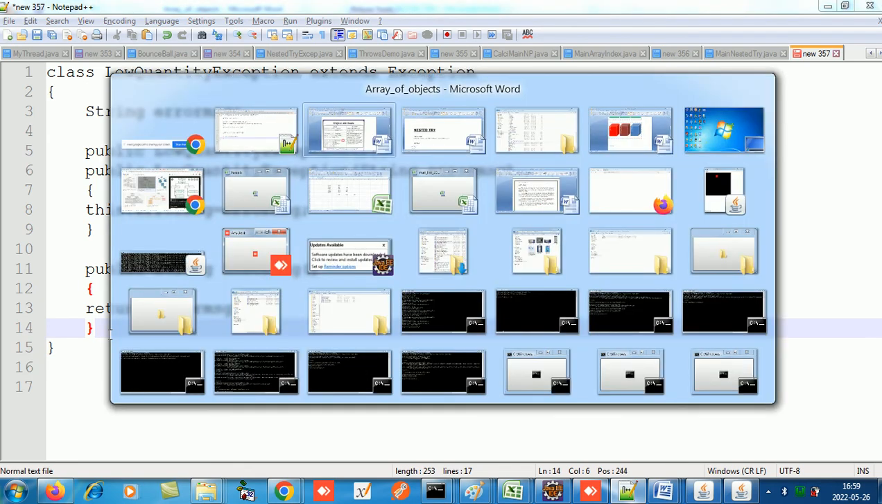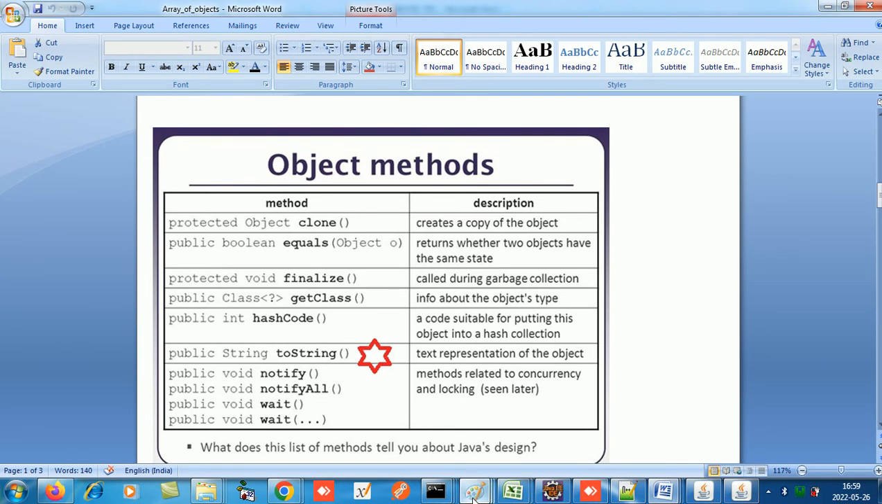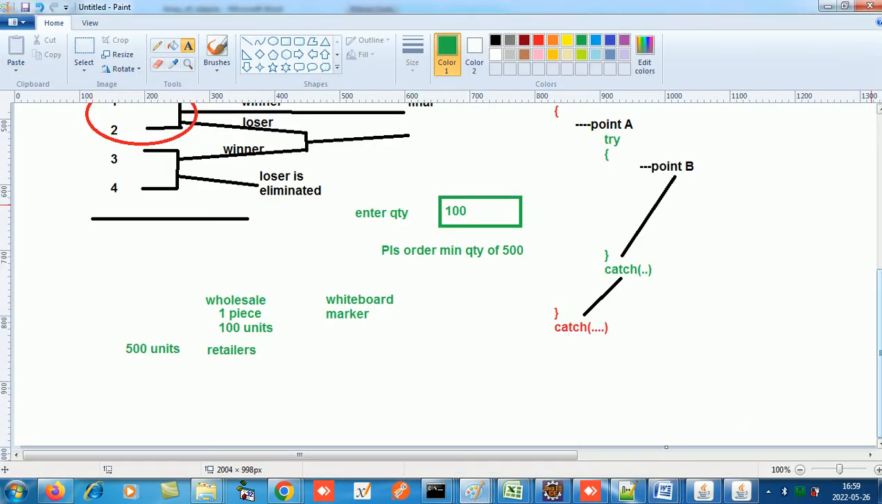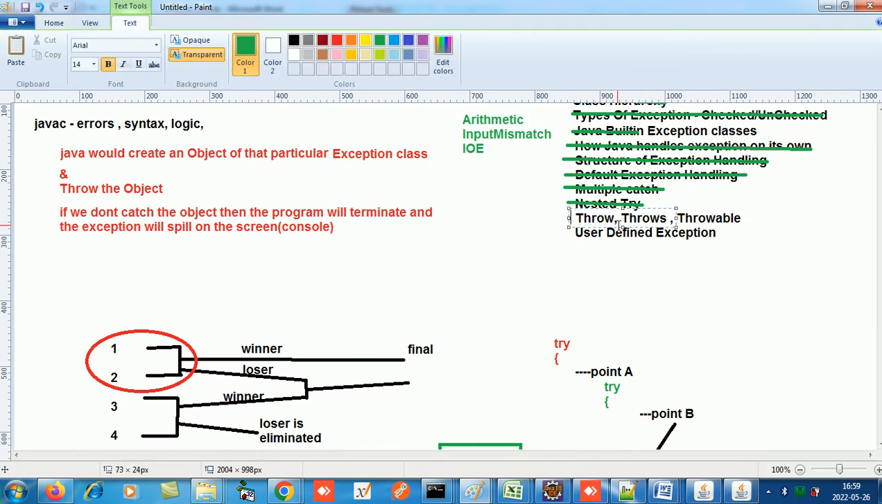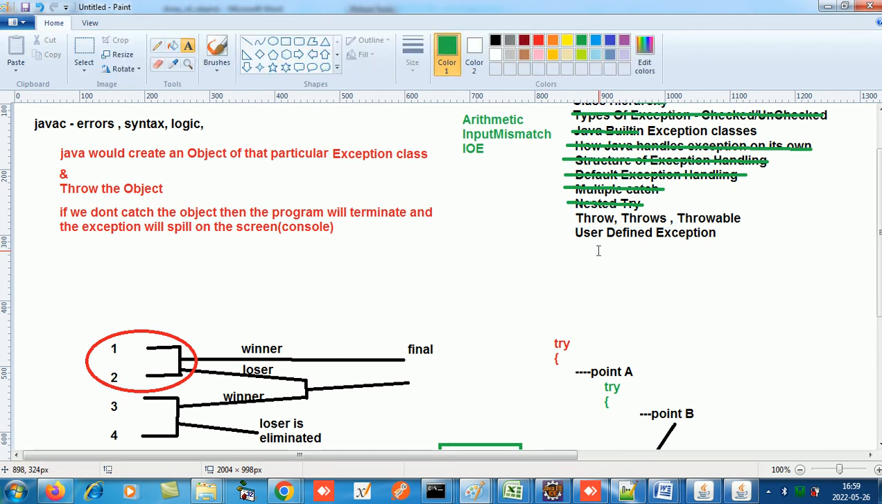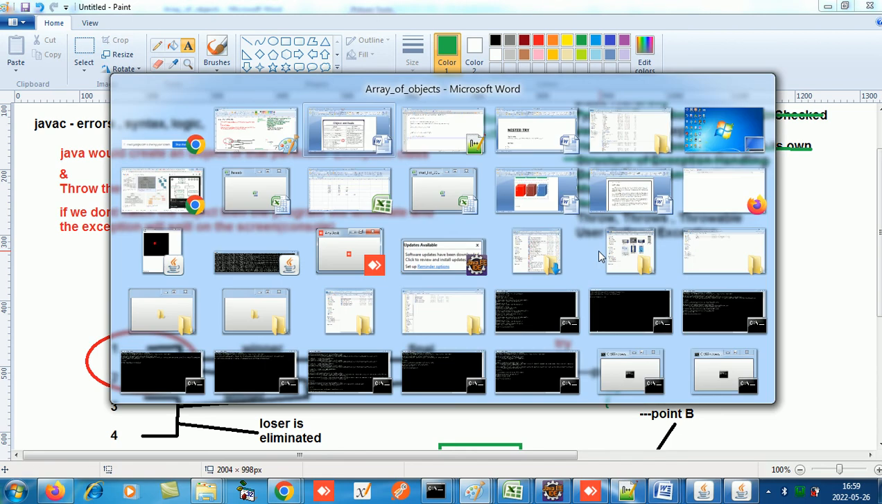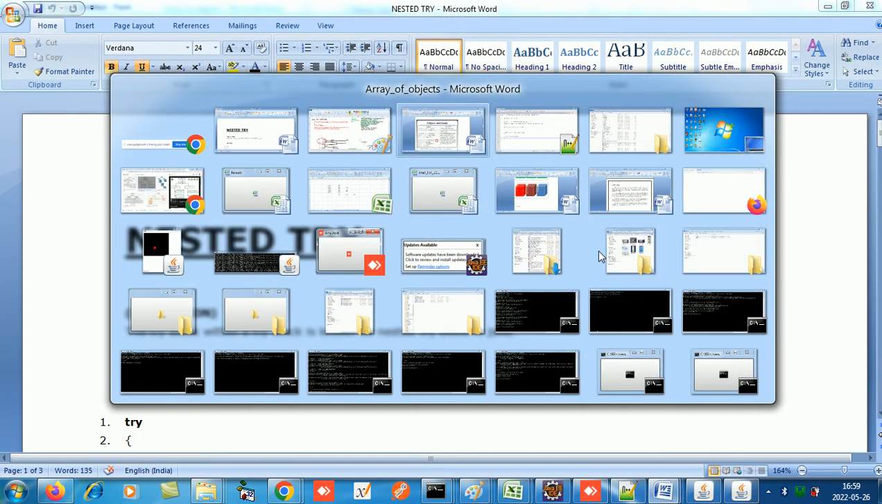From where the story began in this initial state, we had started. Throw. So if I want to throw an exception explicitly, I will use which keyword? Throw. Okay. So now I'll go to main.